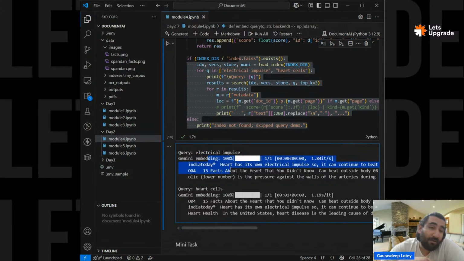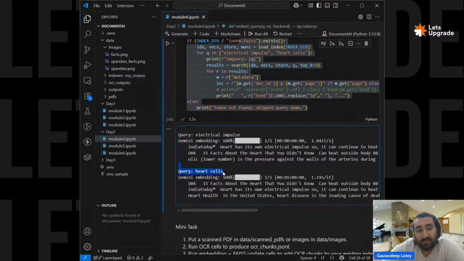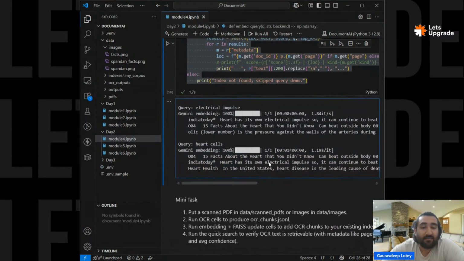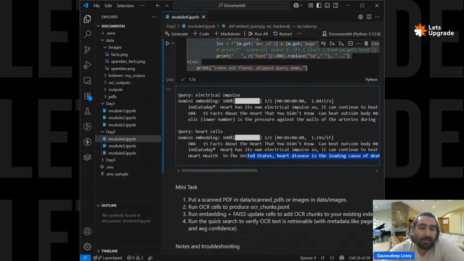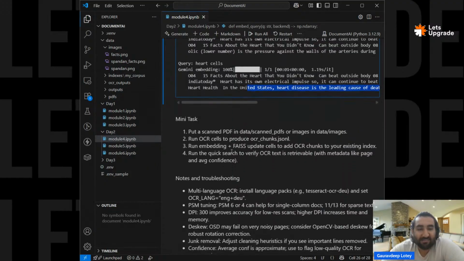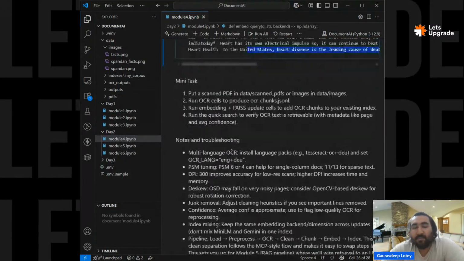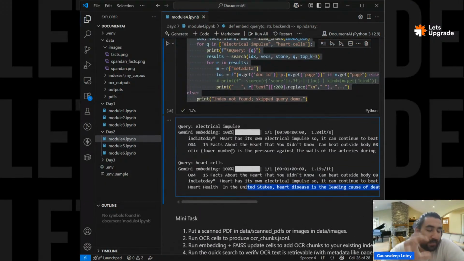it. Now our knowledge base not only has inputs from the PDFs, but also supports input from images. See, such a good project that if I search heart cells, you'll see that it is giving me the matching indexes for heart cells also. In the United States, heart disease is the leading cause. I think this is where the heart cells word comes into existence. Now you can run your more interesting queries. You can play around with this chat as much as you want.